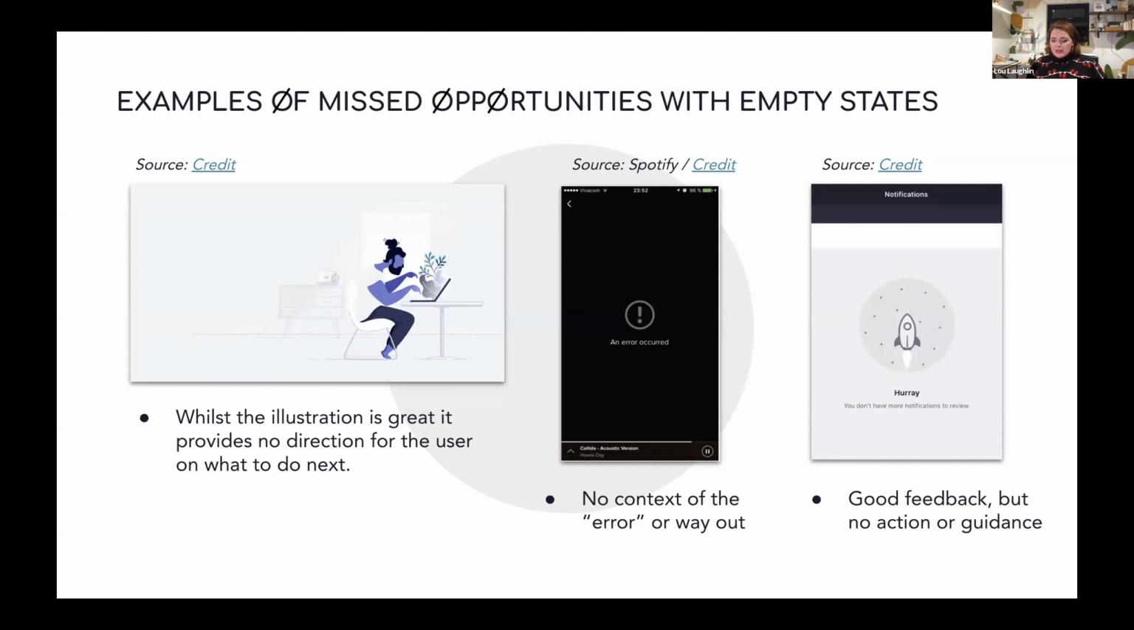The last one potentially provides a wee bit more feedback, like, you don't have any more notifications to review, which is good. I've completed something, but it doesn't give me a way out as a user. It doesn't lead me into any more direction of what could appear next or where to go.